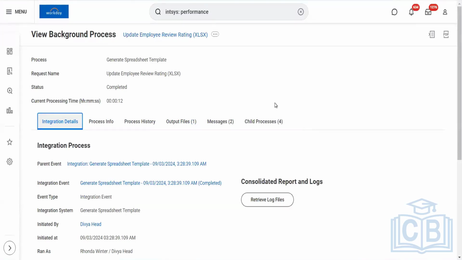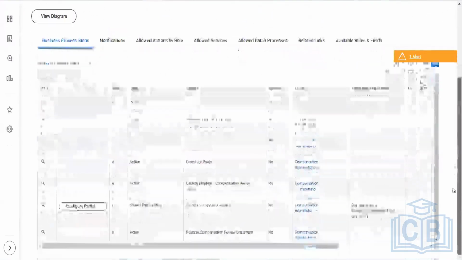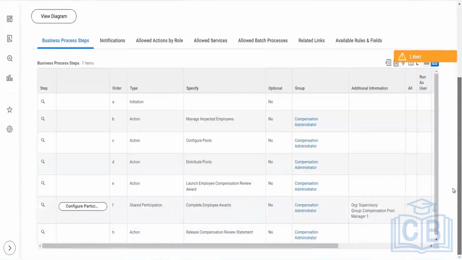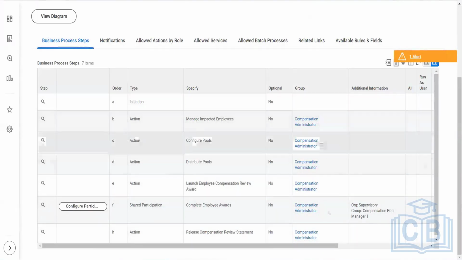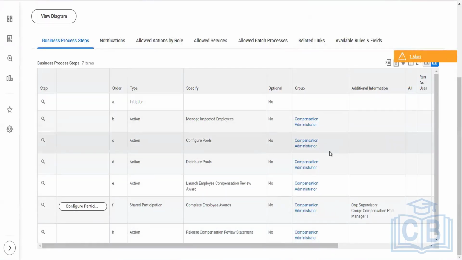Mainly we are talking about the compensation review process. You can see there are different stages set up here. First of all, all these tasks are diverted to the compensation admin, because he is the one who will be taking care of the entire process related to performance review.